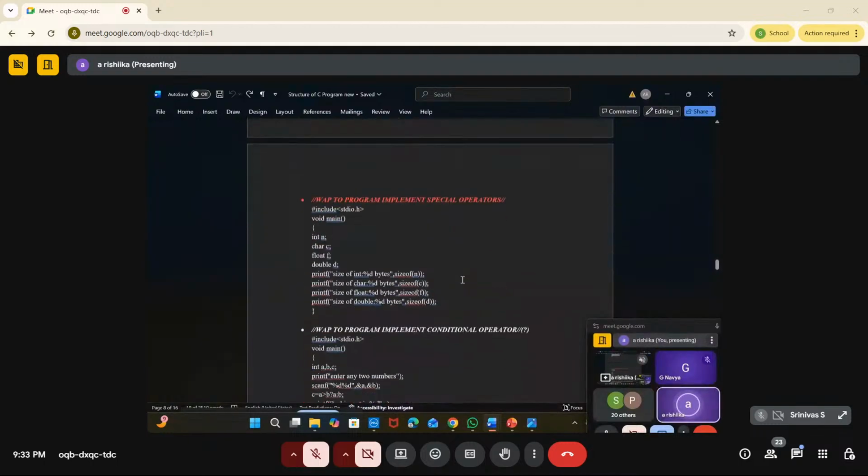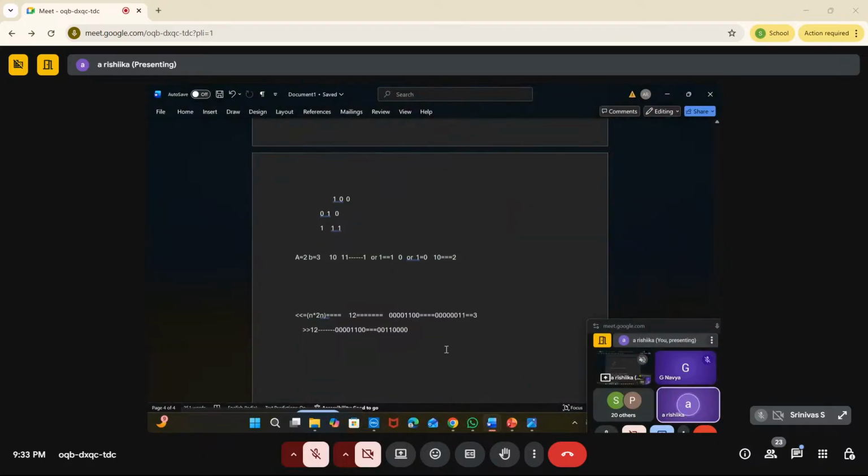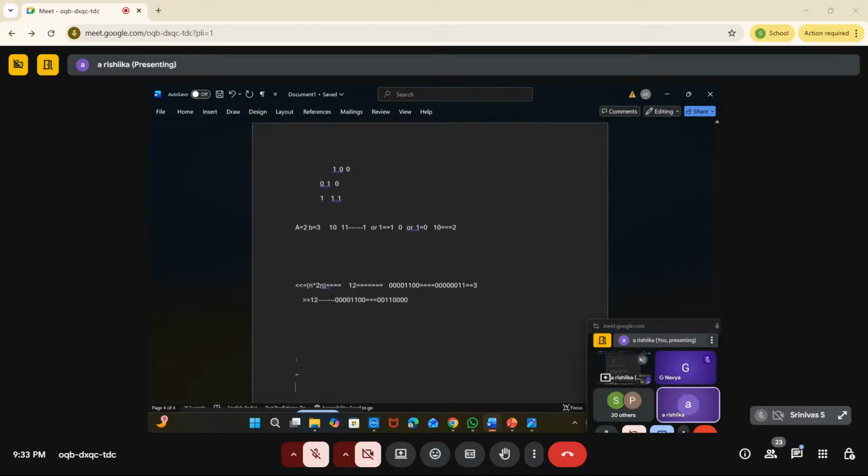Next, coming to the next operator, it is the special operator. So what are special operators? There are 3 types of special operators: dot operator, comma operator and size of operator.